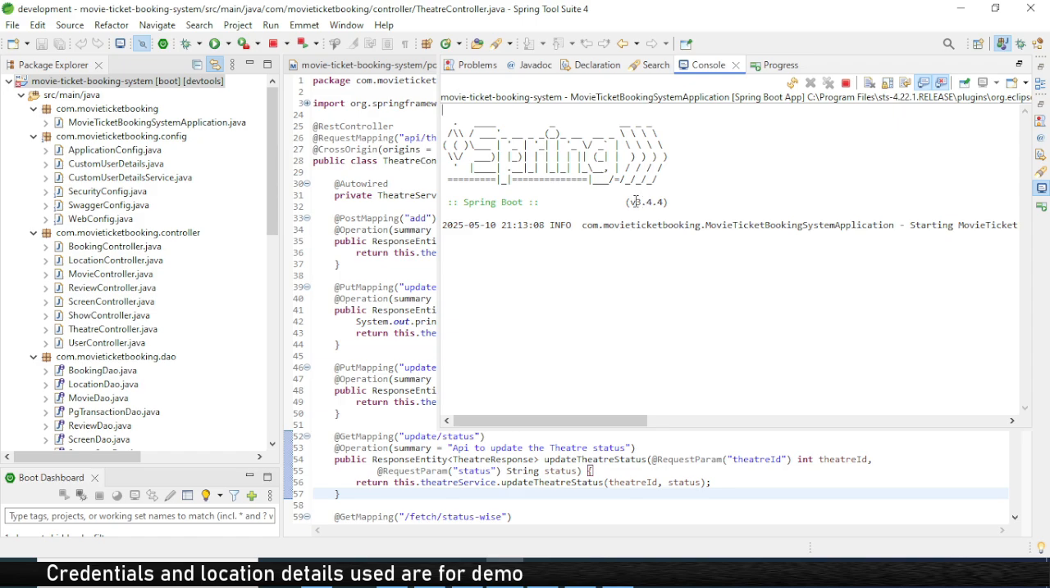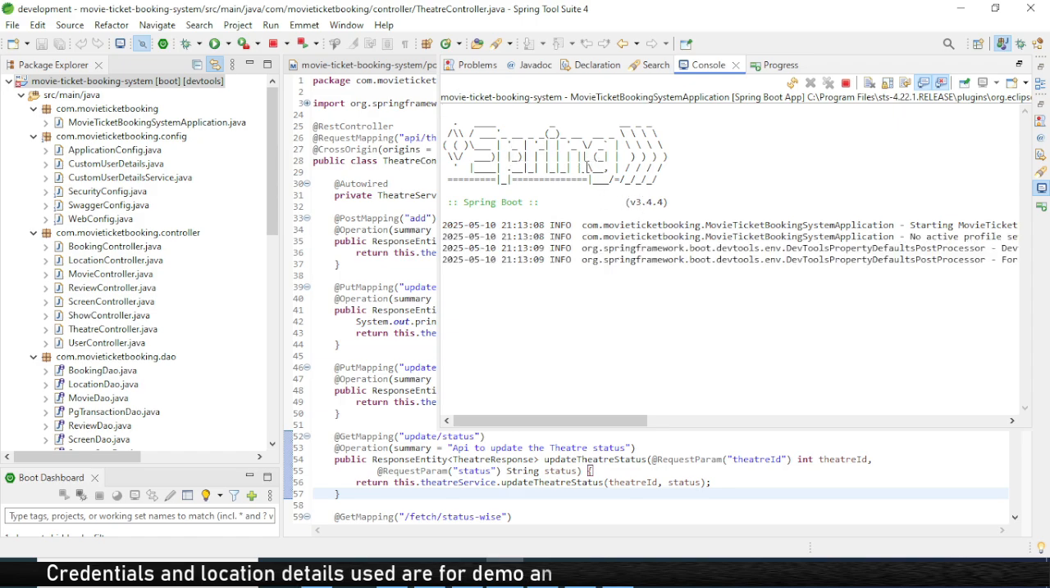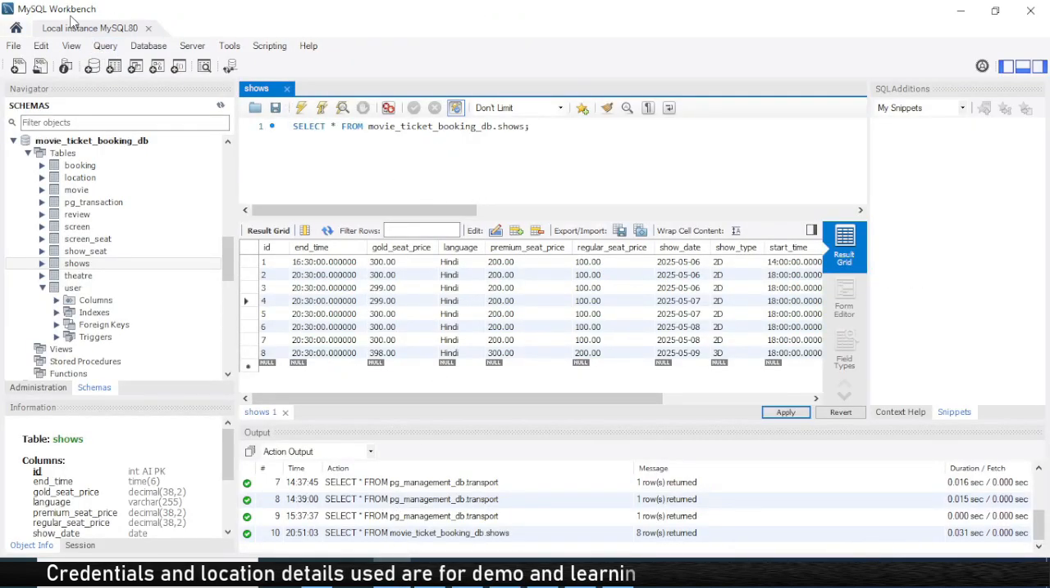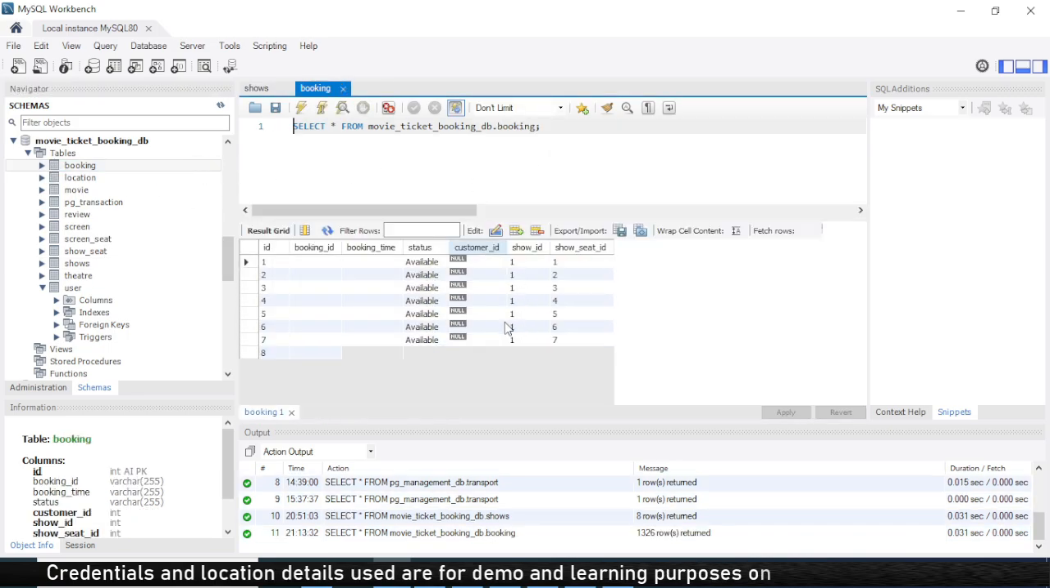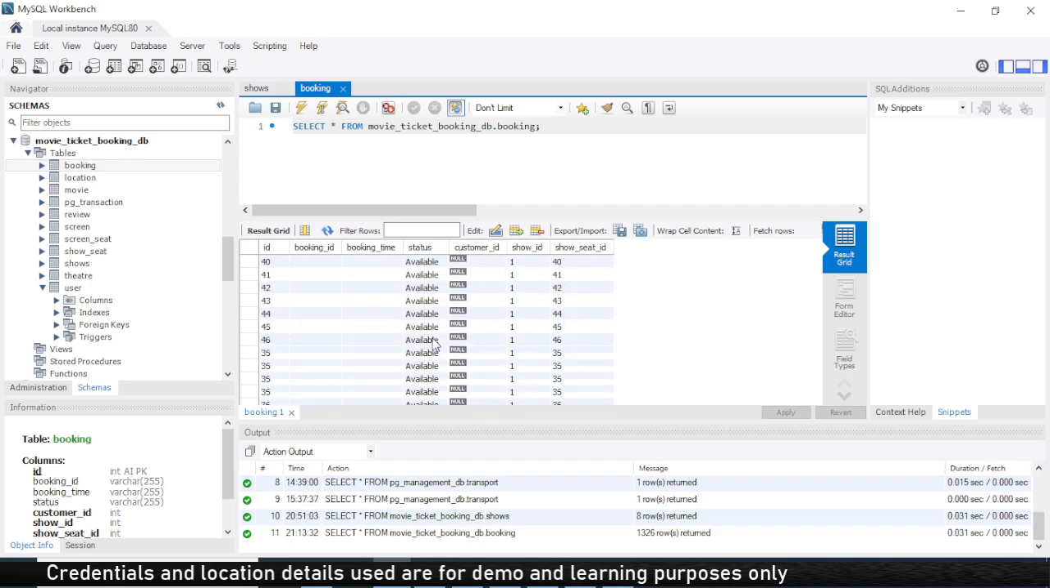And here we can see our Spring Boot application is starting, and we can see the version 3.4, which is the latest version. And I think my system is slow, so what I'll do, I'll simply close the MySQL workbench here. Okay, we can see the tables here and entries also. This is from the shows table. In the similar way we can see the bookings also. Yeah, let me close it.